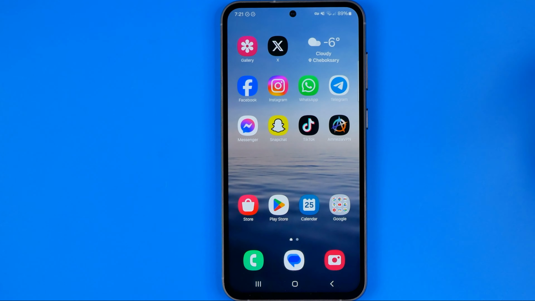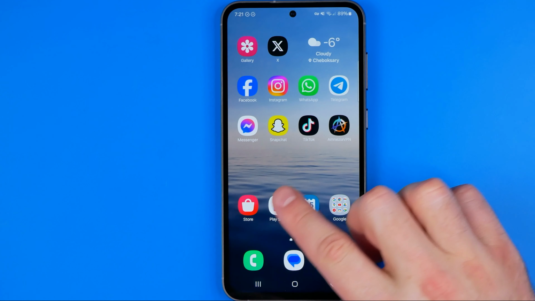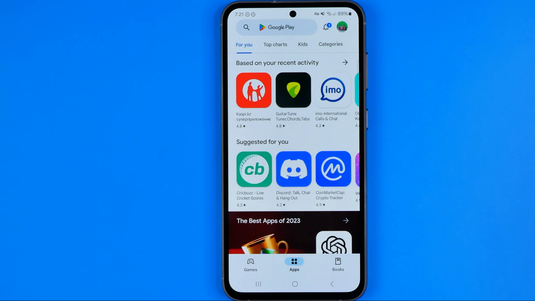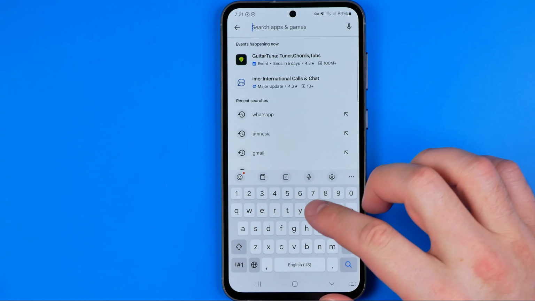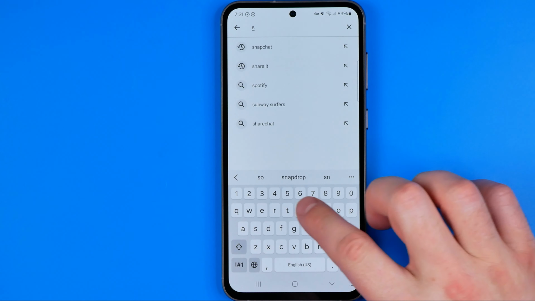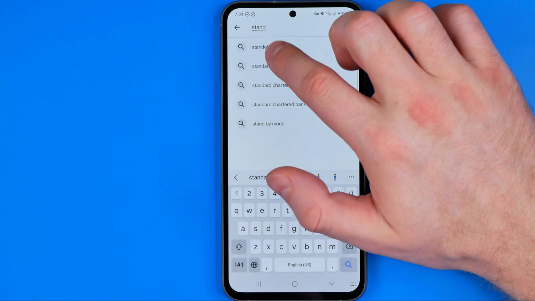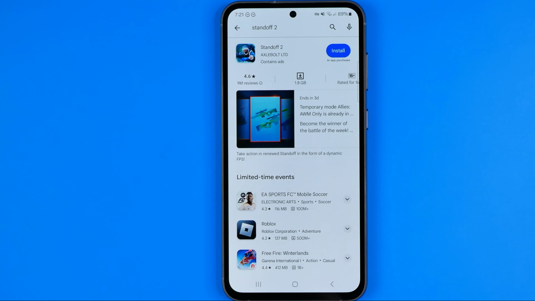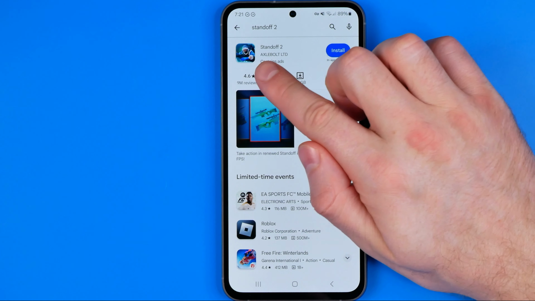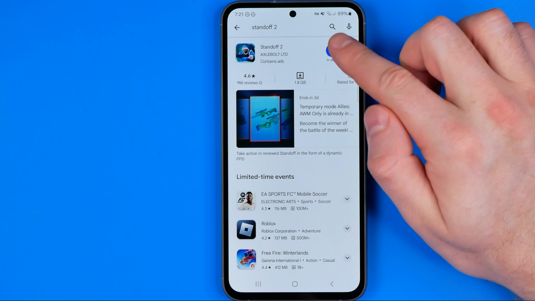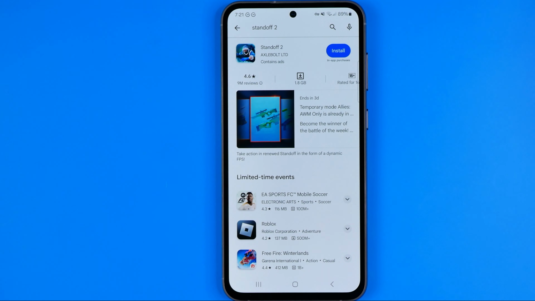Let's get started, guys, and first off, head over to the Play Store. Now, just to demonstrate how it works, I'm gonna search for some game. Let's say Standoff. As you can see, now I can easily find that shooter here and I can install it on my device.